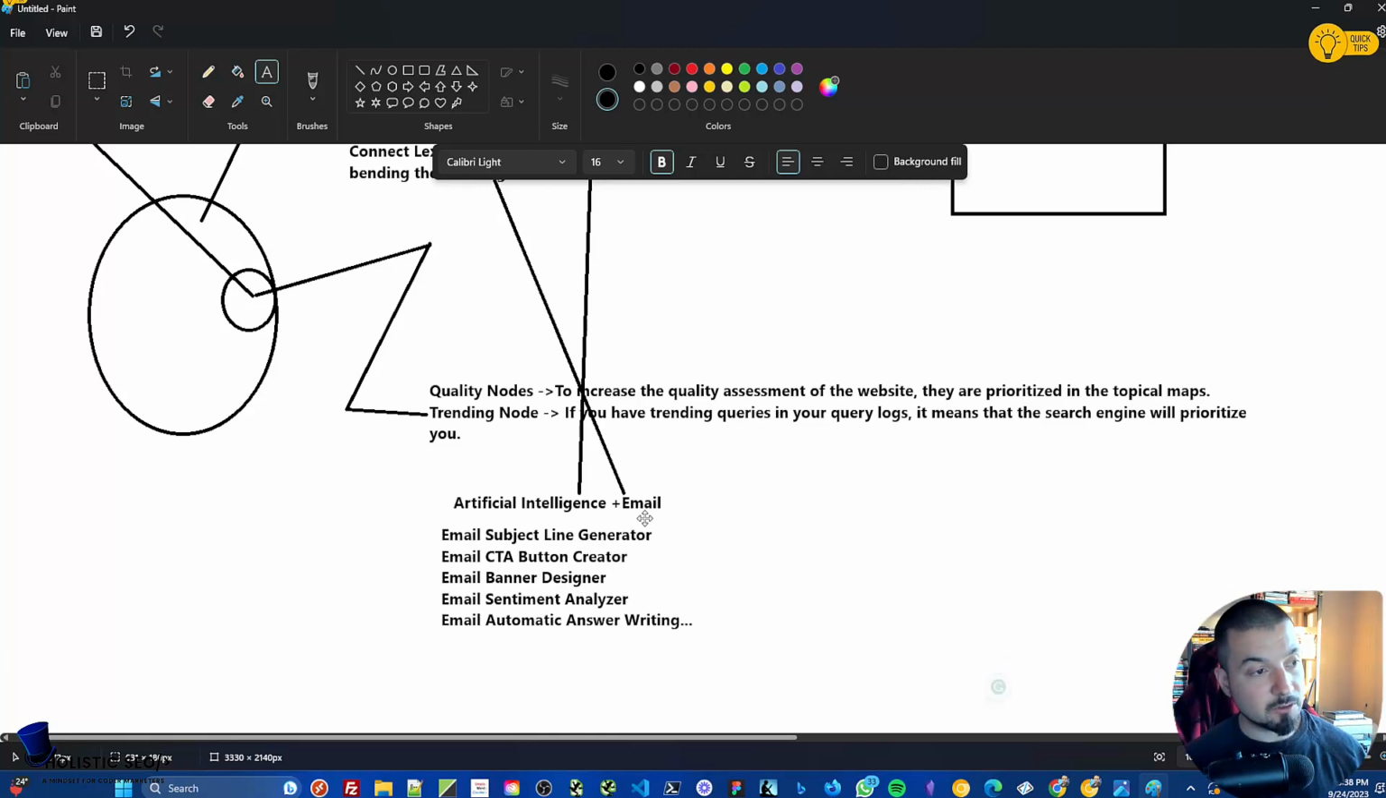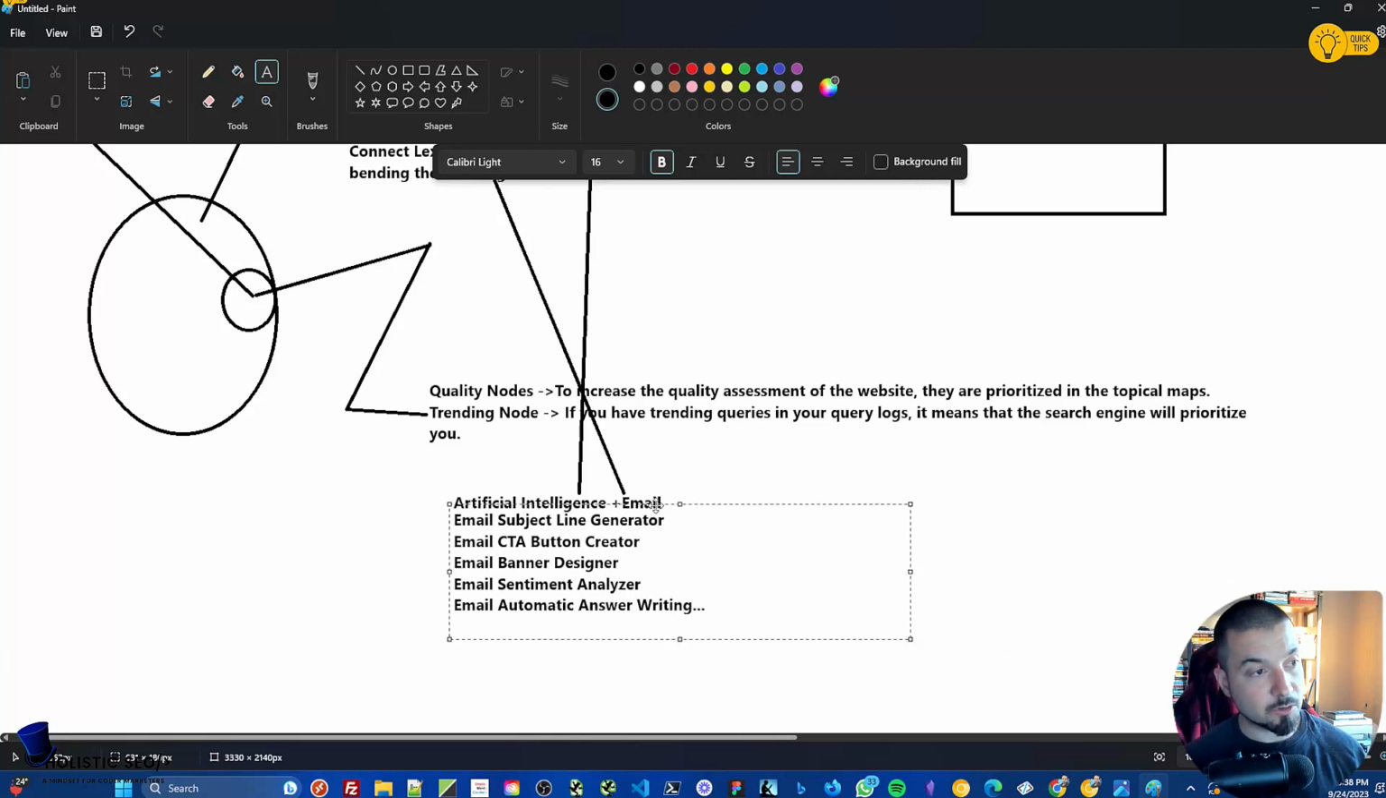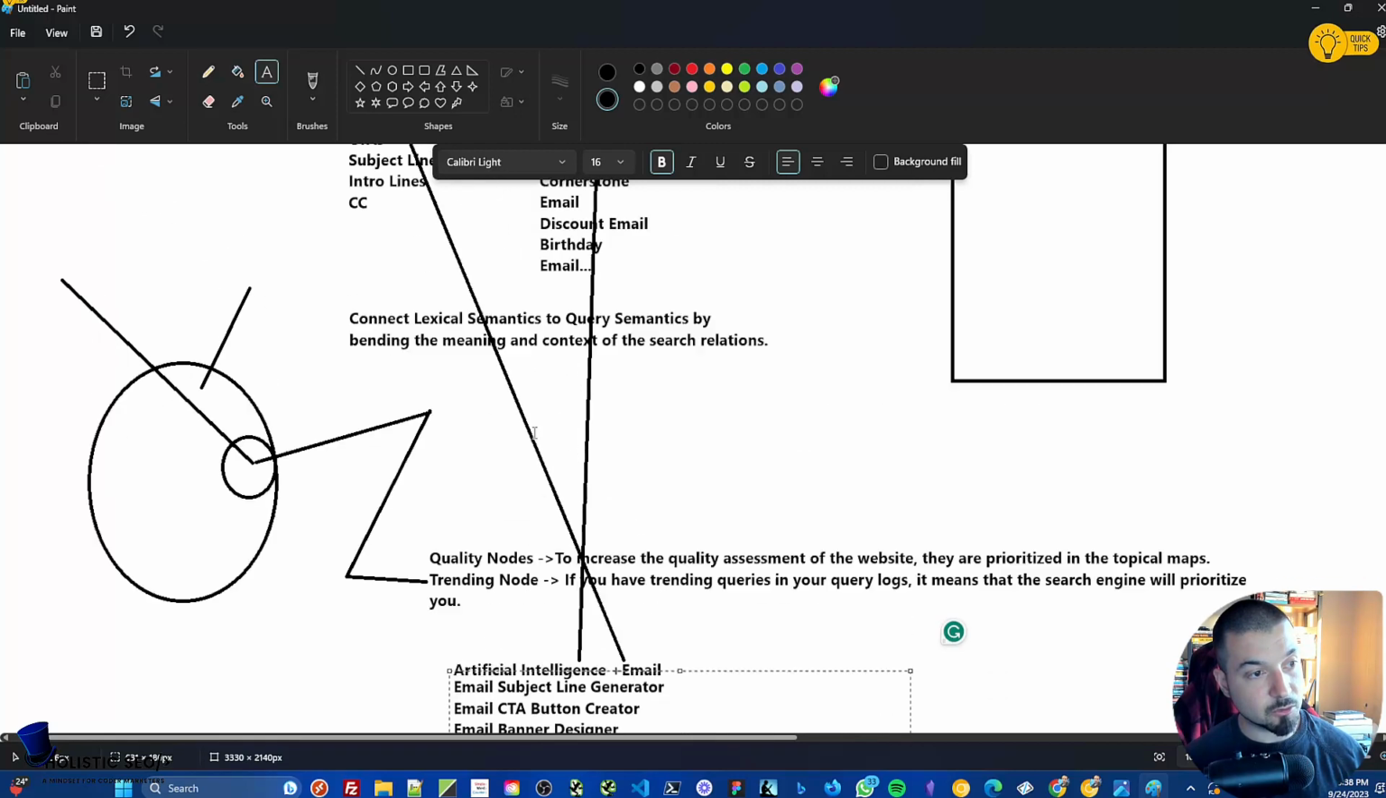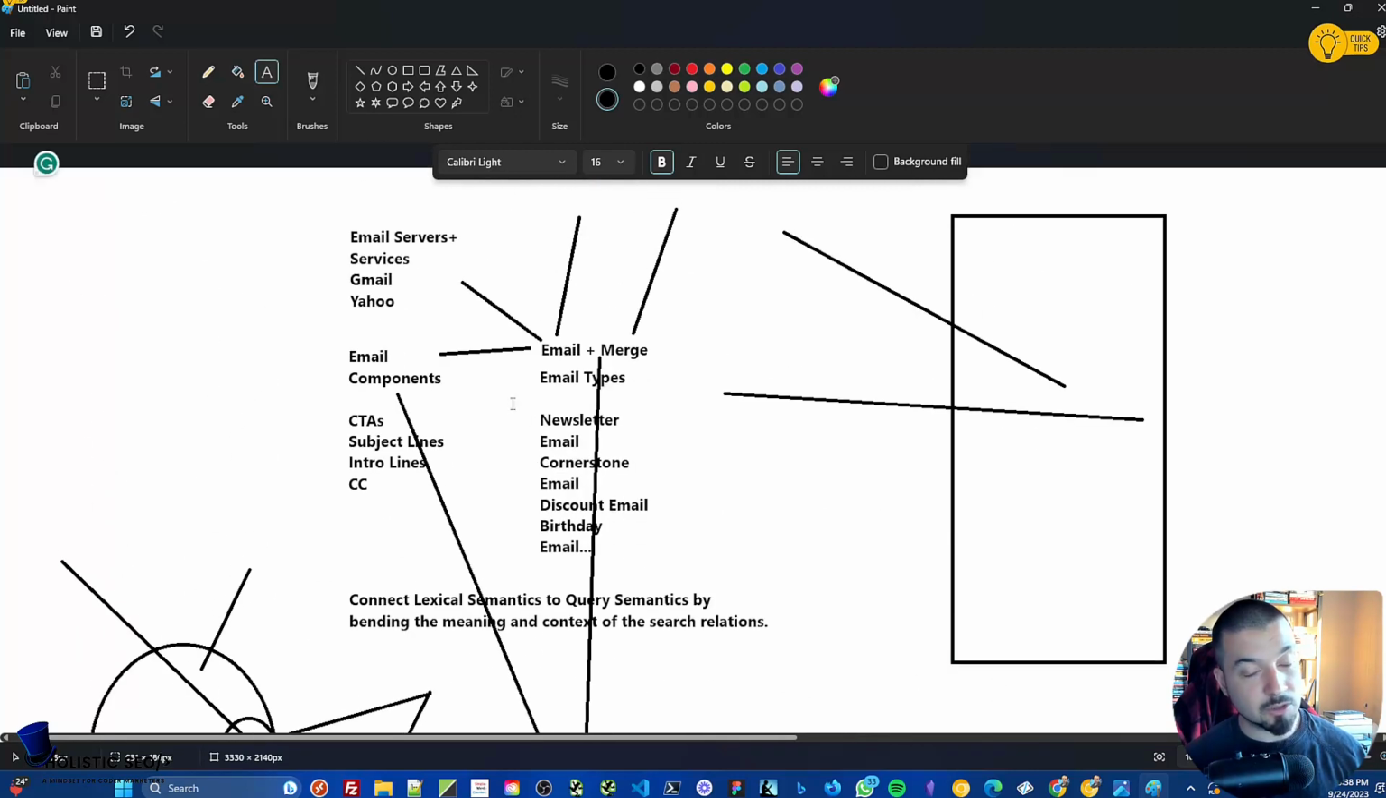The important thing here is that while you are ranking for these by creating these trending nodes, you will need to create the tools. It's not just about creating the best possible document, you will also need to create the tools. So this is the second suggestion for you in the context of Blue Hat.